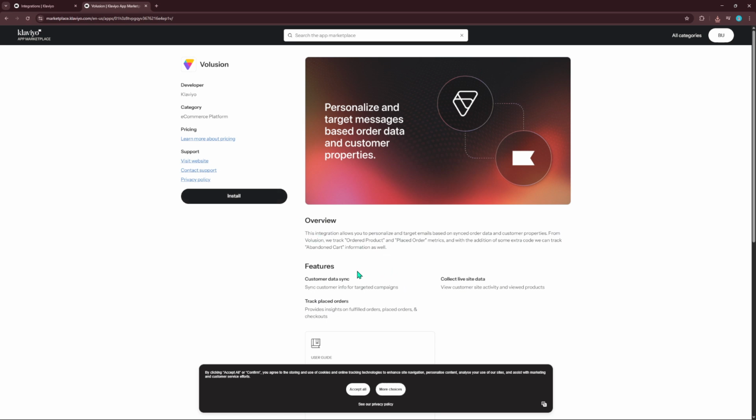Take a moment to review the description so you know exactly which events and objects are included, such as profiles, orders, and site activity. If you manage compliance, this is also a good place to note what permissions you're granting. Once the page loads, click Install. Klaviyo will guide you through the install flow.